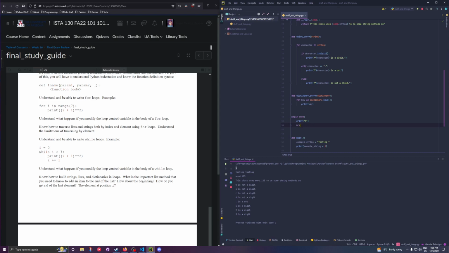So if you want to start the loop over, you would say continue, and that'll start the loop at the beginning. And that will actually start the loop all the way up to the first line below the while true. I'll show you what that looks like.